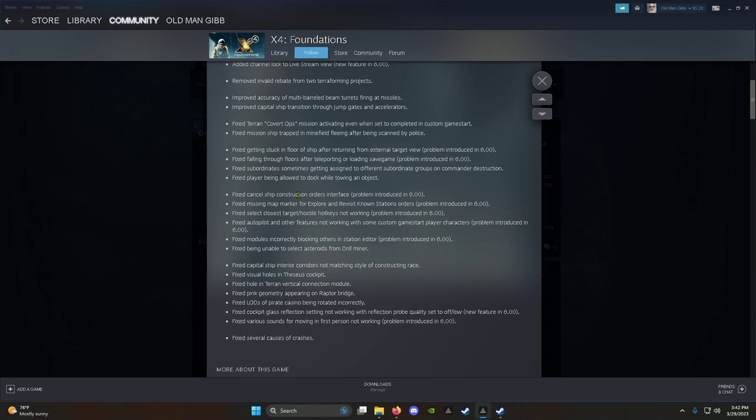Fixed modules incorrectly blocking others in station editor. Fixed being unable to select asteroids from drill miner. That could be a problem. Fixed capital ship interior corridors not matching the style of constructing race. Okay, that would really suck.